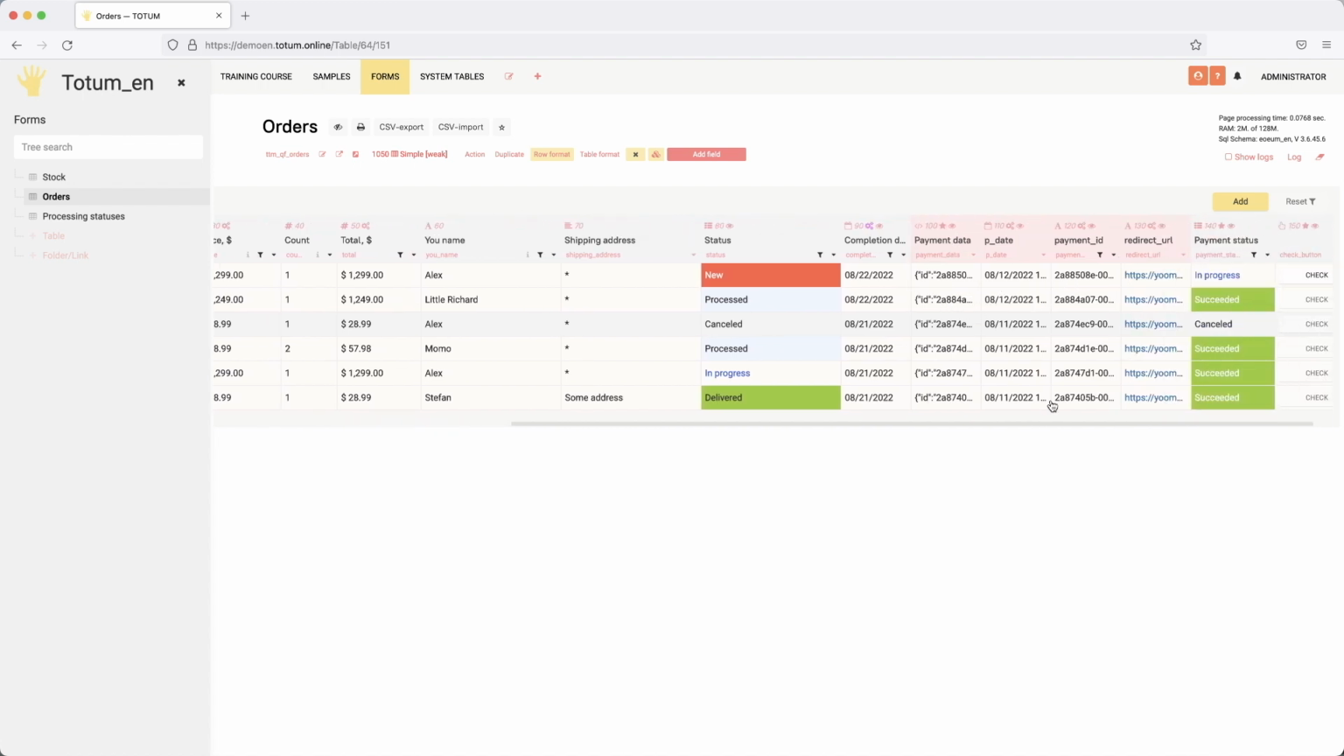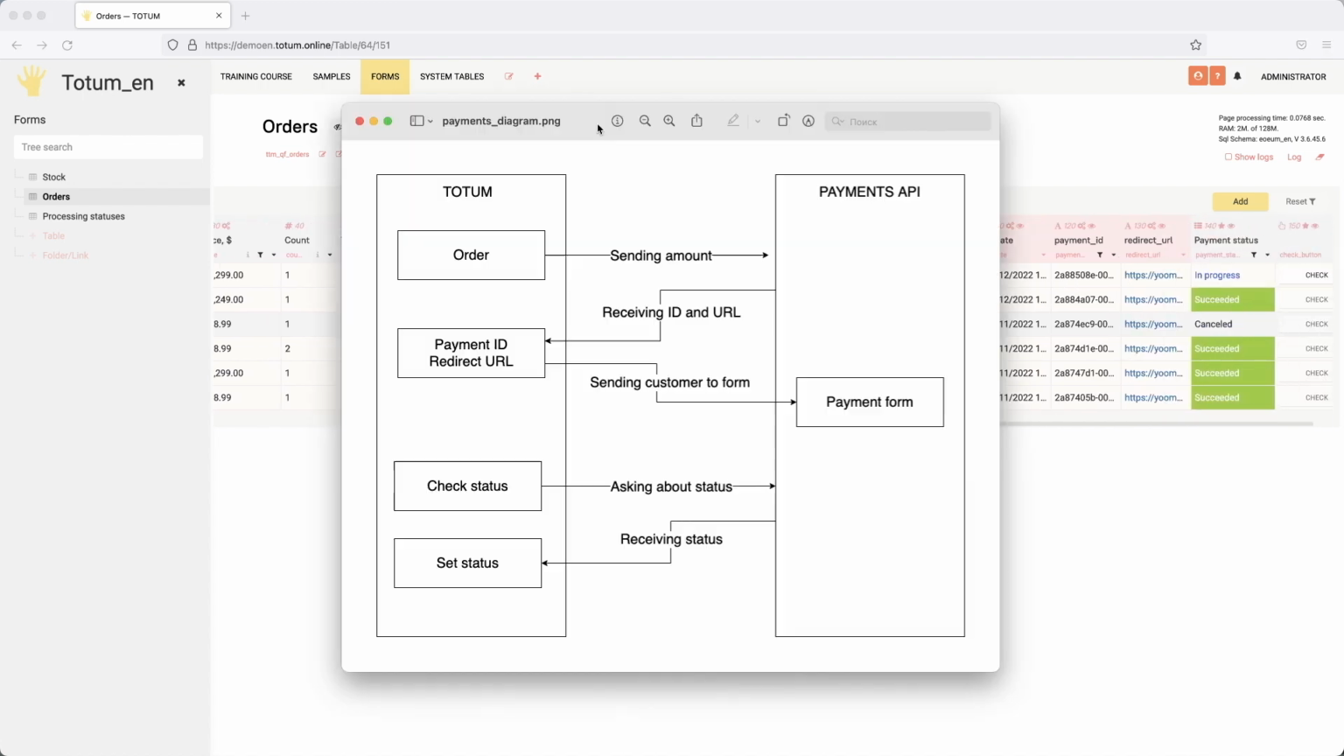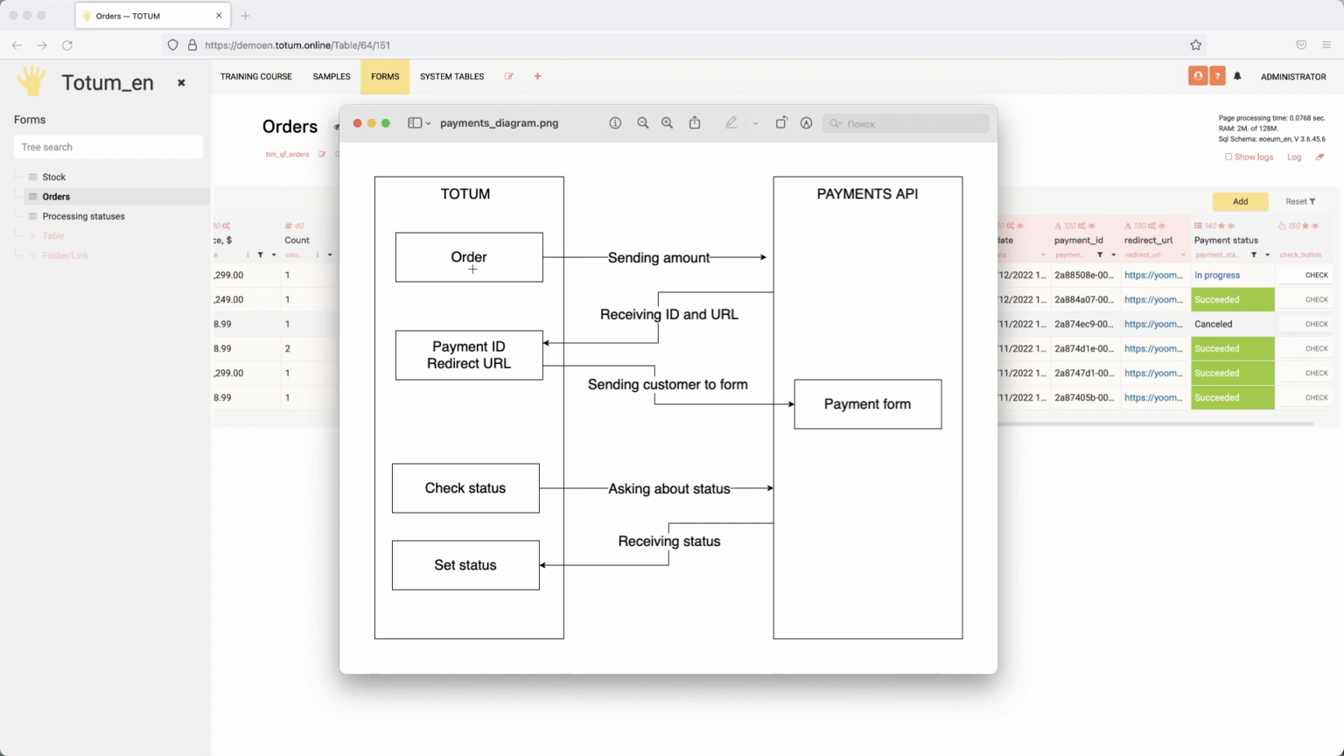I've added some fields here related to the payment system that I'm working with. The way it works is that we have an order, when we have placed it, we send the amount to the payment server. Then we get back from the payment server the payment ID and the URL to which we have to send the person who will have this form with the credit card input. Then we send the customer to that URL and they see the payment form there.